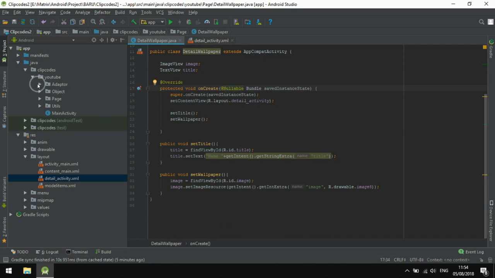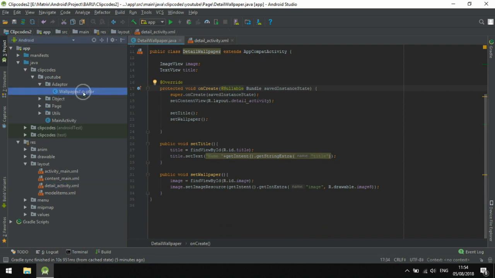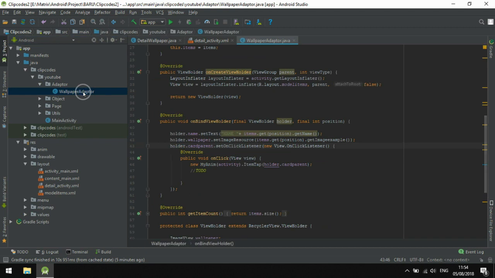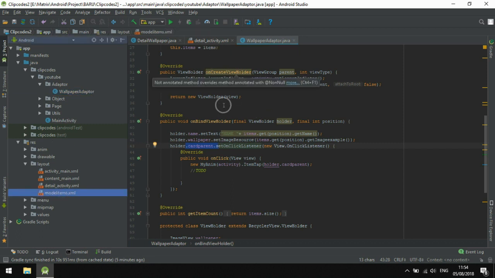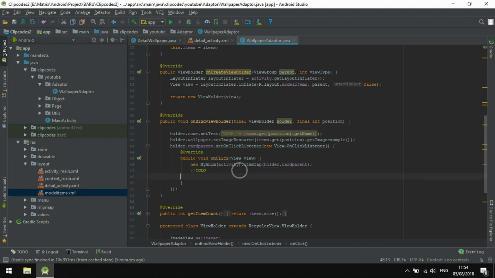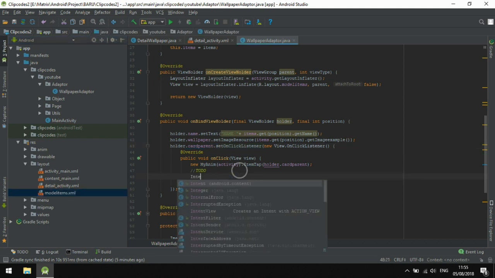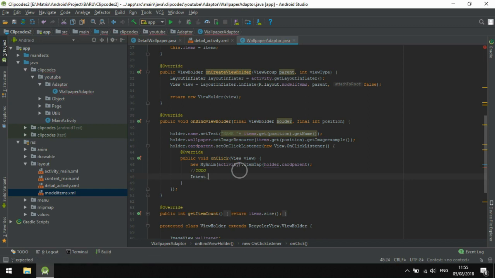And now we do it from the Recyclerview adapter. Okay, in the current parent on click listener, you can follow my other tutorials for creating the Recyclerview and creating model items and the tile activity. Now, okay, we intend on click items Recyclerview. Go tile.